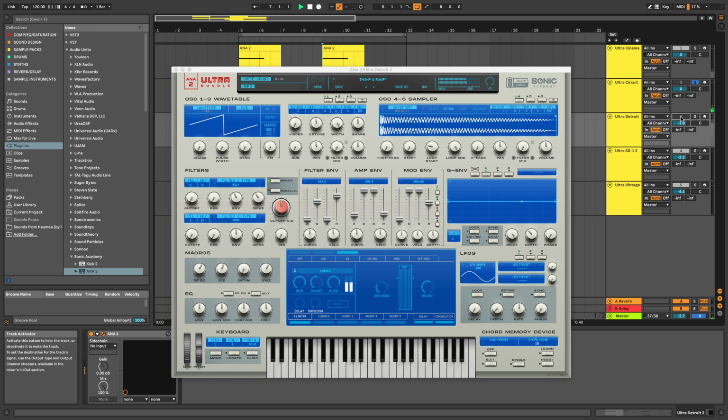Then on our third layer, the Ultra Detroit, this is the basis for the entire loop, which I'm using the thump and bump preset as a sort of fundamental kick and bass at the same time. Let's have a listen.